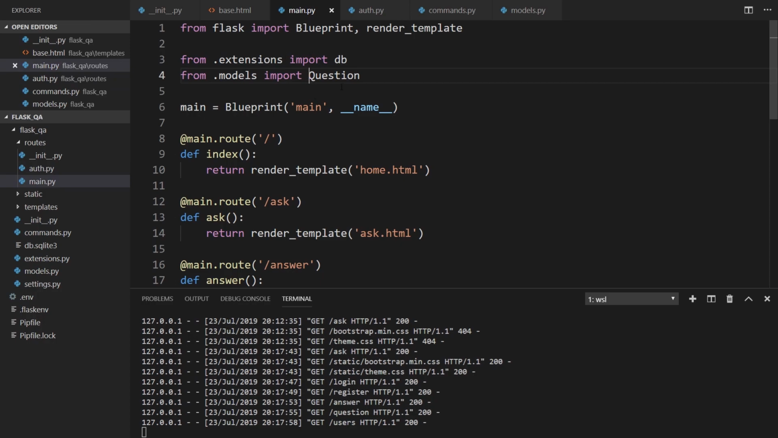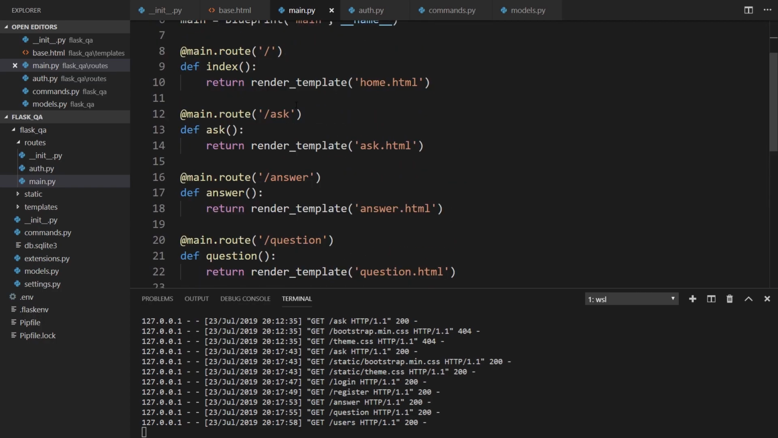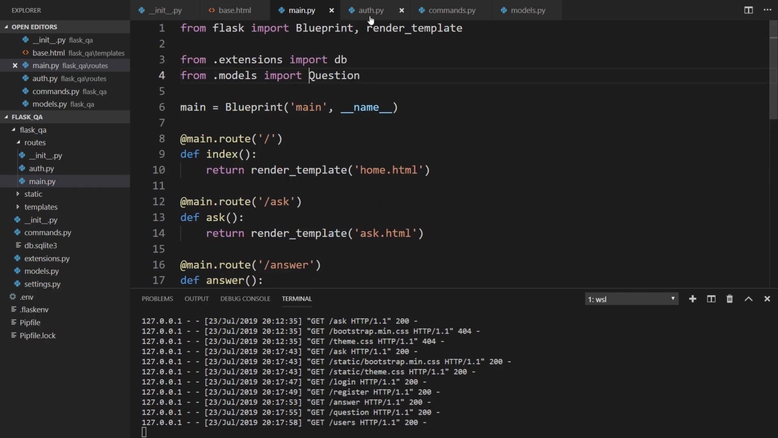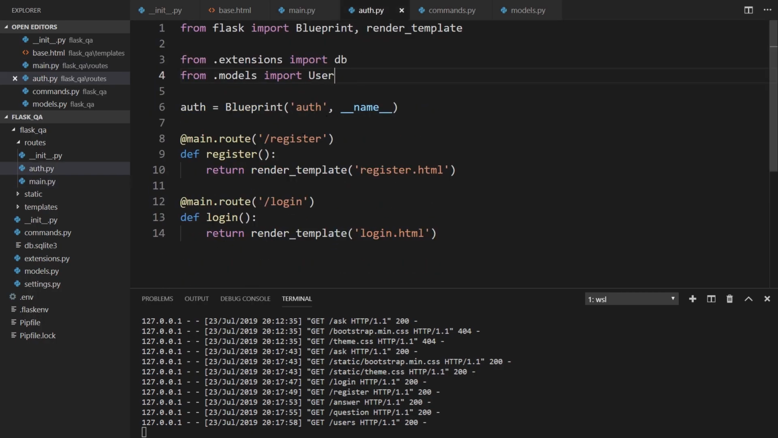So what's left is in the main blueprint, we have the routes for our app. So there are 7 or 6. Yeah, there are 6. And then for the auth, we have register and login. And then eventually we'll have logout as well. But for now, just login and register.